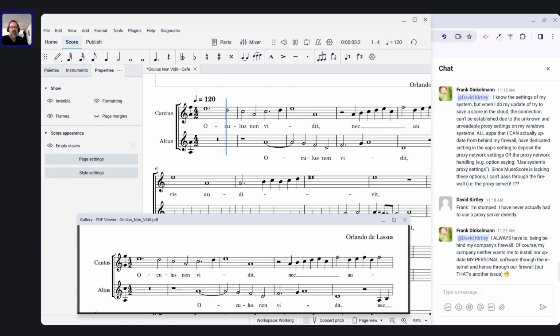Oh, that's way too slow. So let's fix the tempo marking. The problem is that the tempo marking got added with a quarter note. Well, I don't want a quarter note. I want a half note.